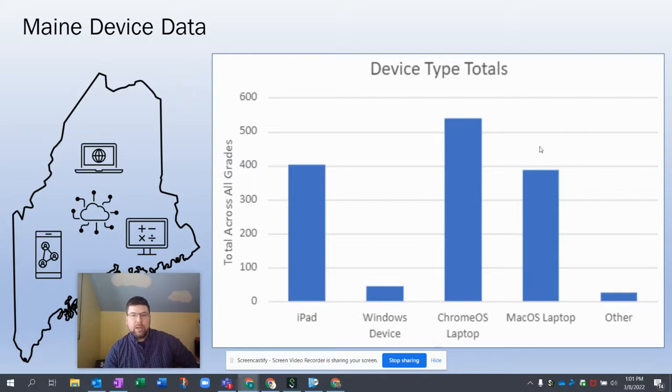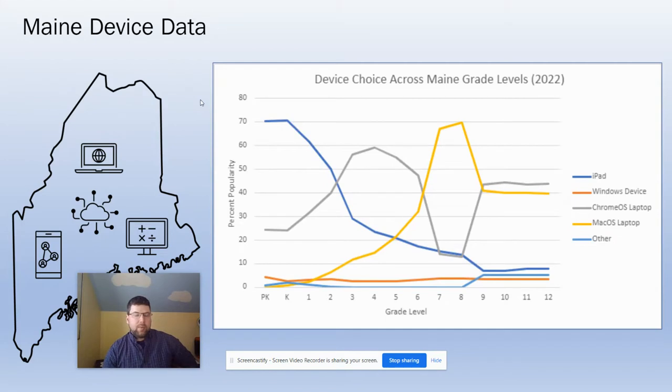What Maine looks like follows the overall trend of the nation, where the Chrome operating system has the majority of the education market, anyways. So that's what we have there. Another way to look at it too is how it is used across the grade levels. This is the popularity of what percent of the schools are using it, and at what grade level. Which again makes sense. Nothing groundbreaking here.